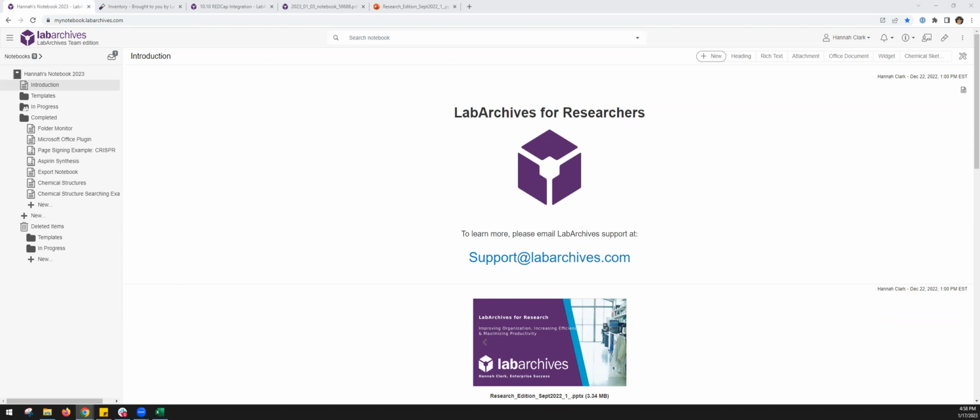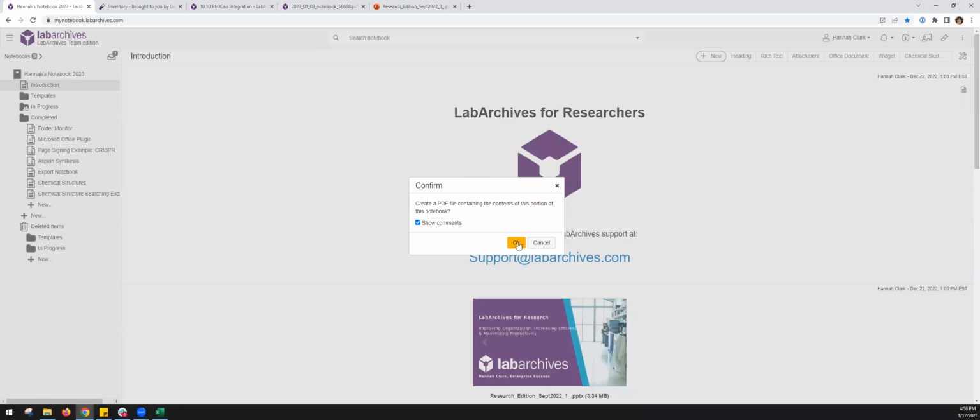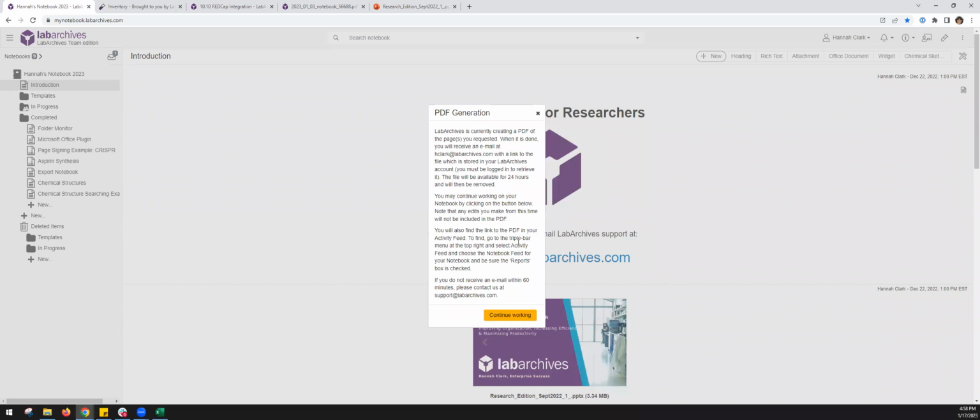Oh, you did just get a question. Can you export individual pages? Yes. So if I just wanted one page here, or maybe my introduction page, there's an option right here for PDF. And that will make a PDF of just one page or just one folder.